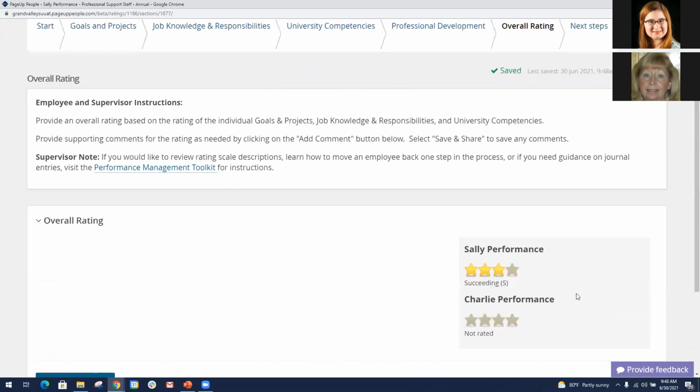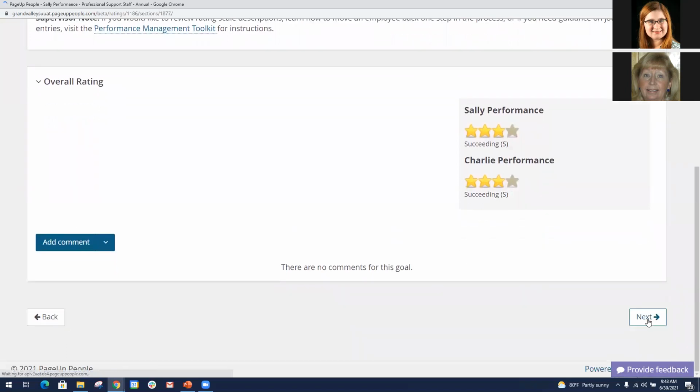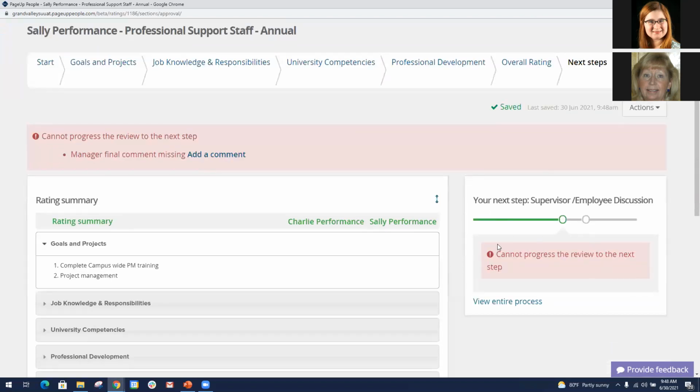My mouse is tired. And you'll give them their overall rating. And you can add a comment there if you want. But when you do come to this final page, you will notice that you do not have a go to next step. This is the next step, but you must add a comment.